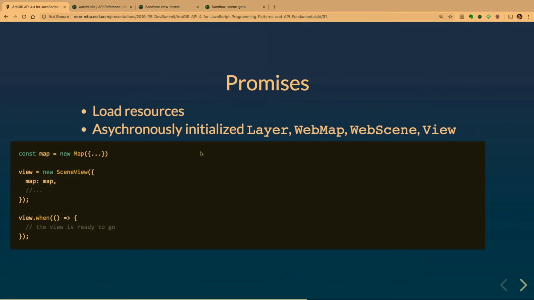So I mentioned before, we have promises all over the API. They're used for loading resources. So when you create a map, we don't just start loading all the layers for that map right away that you may have given us. We just let it sit there and wait. We get some basic information. So when you create a web map, we get some information about the web map itself, but we don't load all the resources immediately. We just get some real basic info on it.